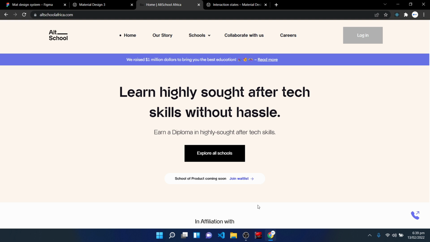Like if you come to this website and you are viewing these two button components, it means that you as a user at that particular time are interacting with these two button components by just viewing them or just looking at them. And when you are just viewing these two button components as a user, the Explore All Schools button component has been designed to have this interaction state that it has now. Same for the login button component. It has been designed to have that interaction state that it has now.